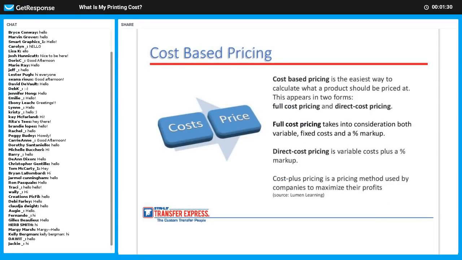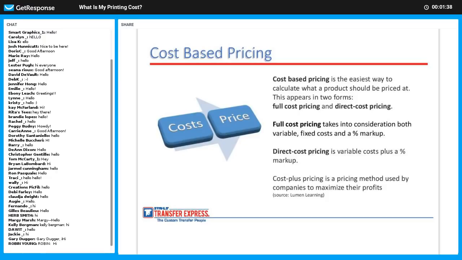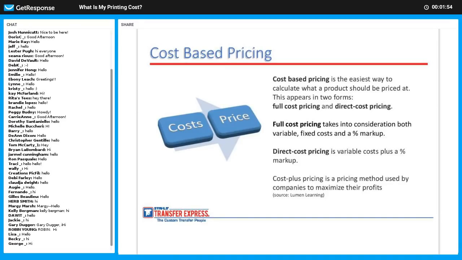So cost-based pricing. Cost-based pricing is the easiest way to calculate what a product should be priced at. This appears in two forms, which is the full cost pricing and the direct cost pricing. Full cost pricing takes into consideration both variable fixed cost and a percentage markup. Direct cost pricing is variable cost plus a percentage markup. Cost plus pricing is a pricing method used by companies to maximize their profits. So if you're not using that method, maybe after we're done here today, you might switch on over to that.